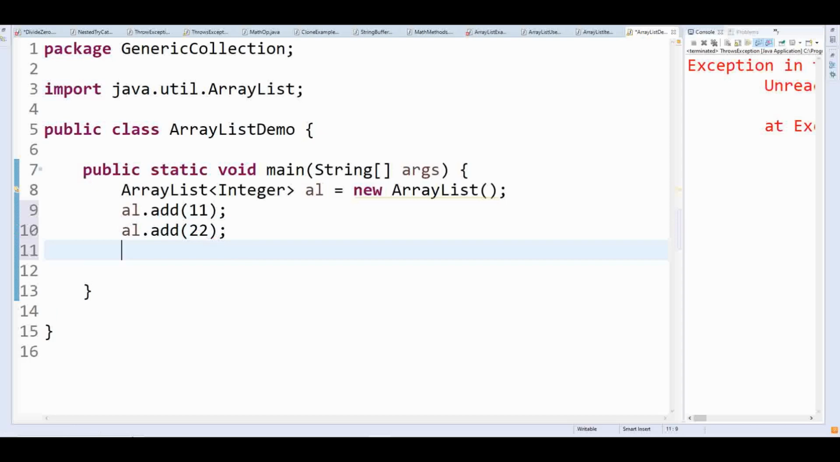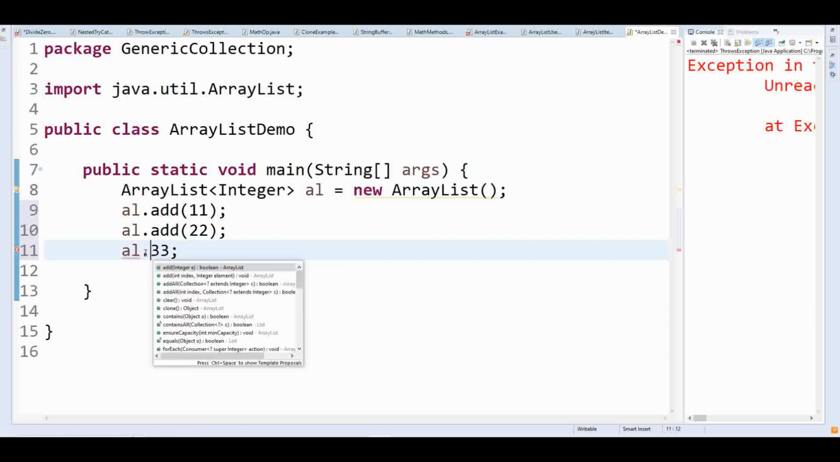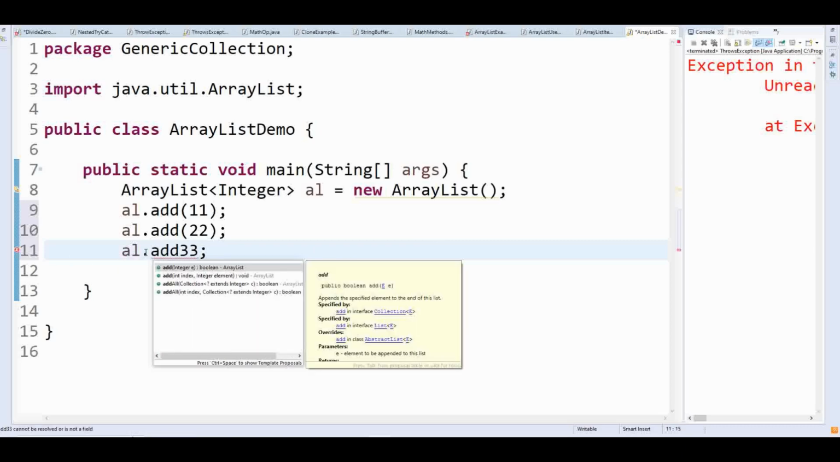Let us just try to see whether we can do al with square brackets and an index, say index 0, 1. I'll give it as index 2 equal to 33. Okay, so if you try to do this like an array, it will not allow. Always access it with the help of the methods we have. Add.